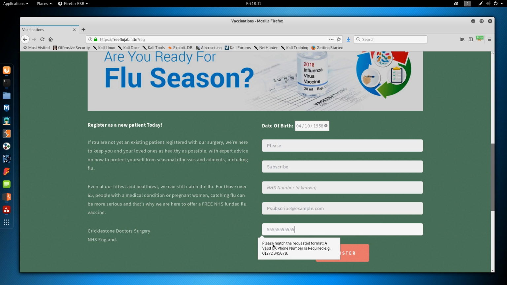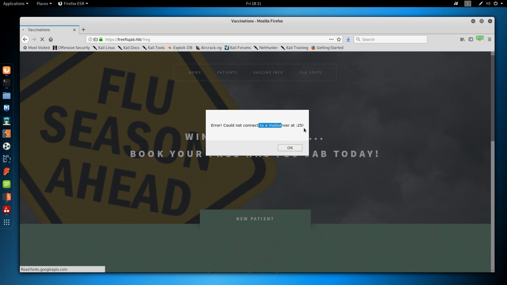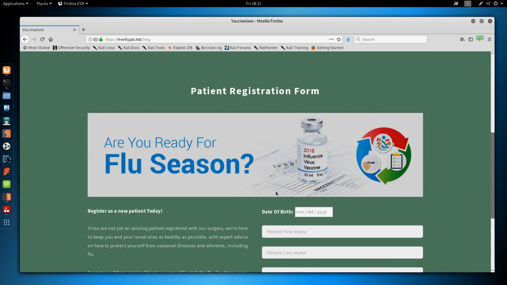But we get must match a valid UK phone number. So 01272, then 345678. Click register. And we get could not connect to mail server at port 25. So nothing really interesting there.